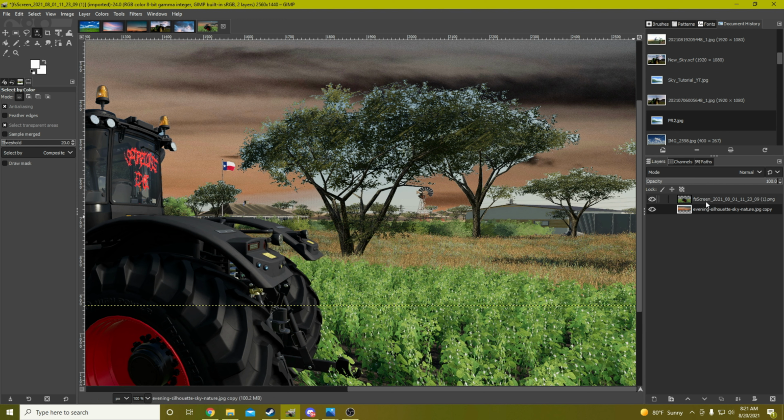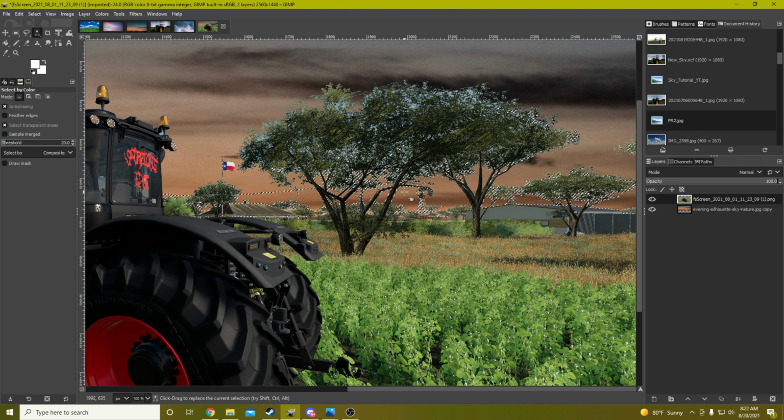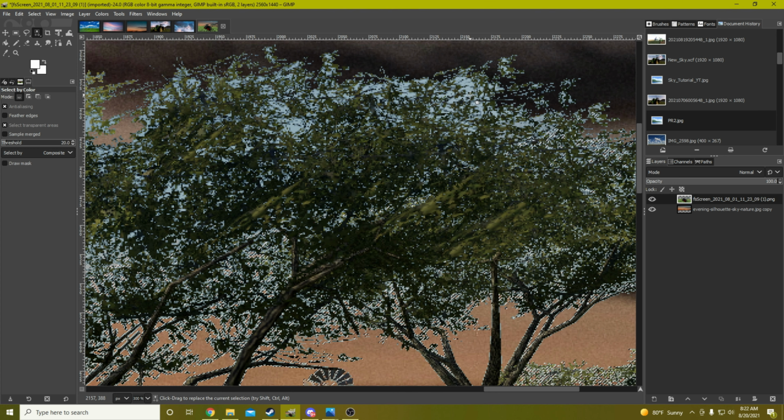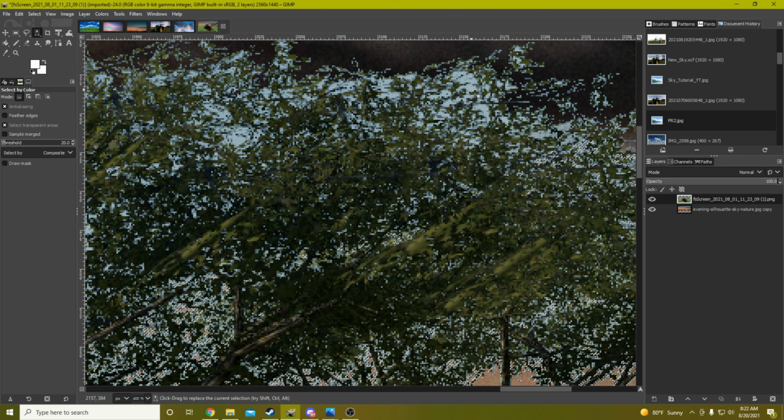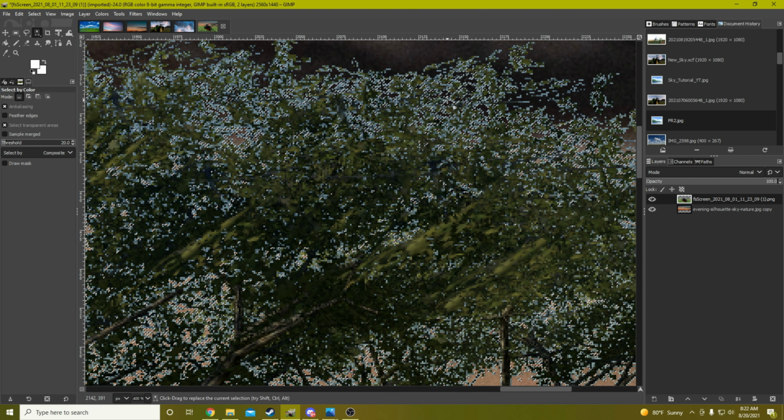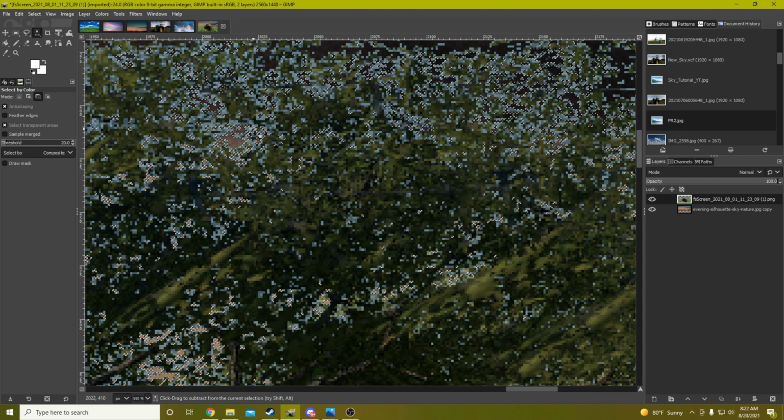I also just realized I made a mistake. When you go to make your selection, make sure you are back on your original image. I was not. Now we select by color again, and we hit delete. And there's still some blue around these trees. Let's zoom in a little bit, and click, and delete.